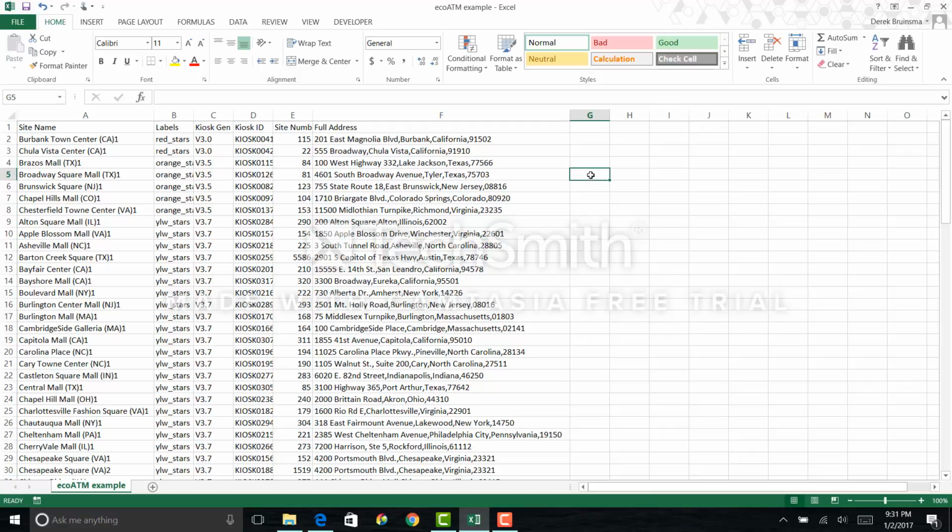The purpose of this map will be to gain better insight into the distribution of kiosk generation. So the older 3.0s are more susceptible to going offline, moving parts breaking. So we want to identify where these older ones, the 3.0s and the 3.5s, are, so we can get those updated as soon as possible.